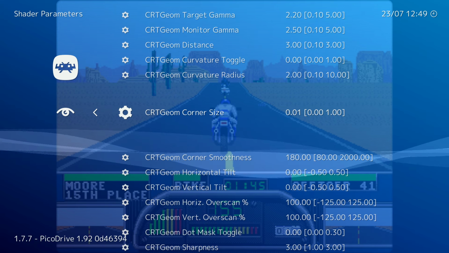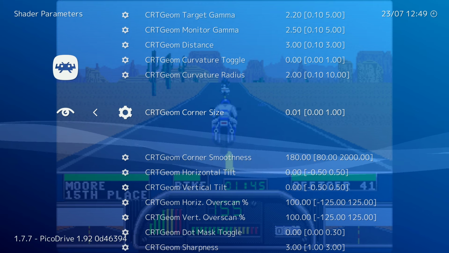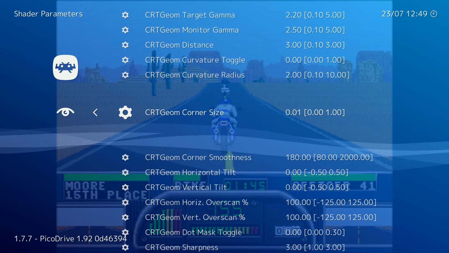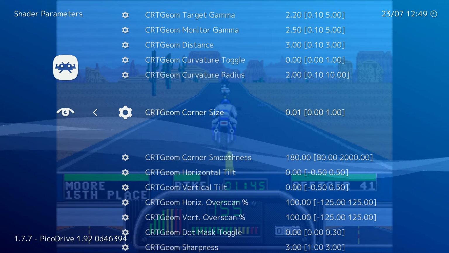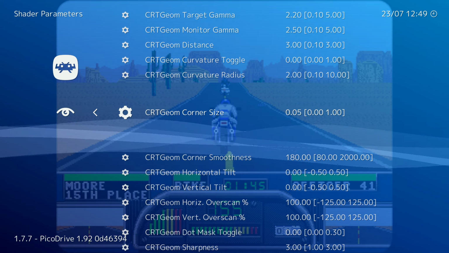Alright, corner size. If you look at the top left corner, see I'm at 0.01. If you put it all the way off, see it gets weird and dark. If you put it up to 1, it brightens back up. Normal, there's slight curvature on the corner. If you go a little higher, a little more, a little more, a little more, a little more. See all the curvature now?